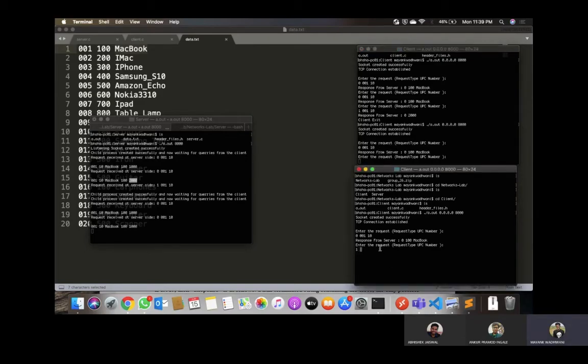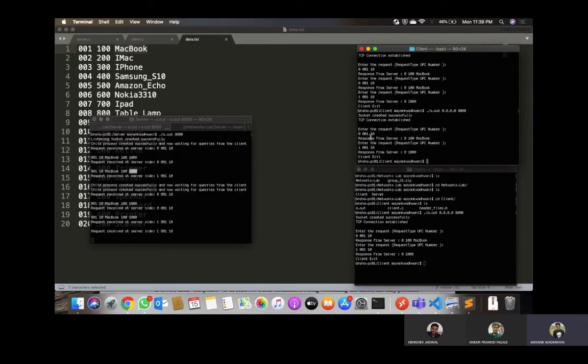And when we exit, we get the correct total results. This one bought 10 laptops, so the total cost came out to be 1000, and the same for the other one. The server keeps running, and it's still listening for clients if they want to connect. So this is how you can run the program and test.